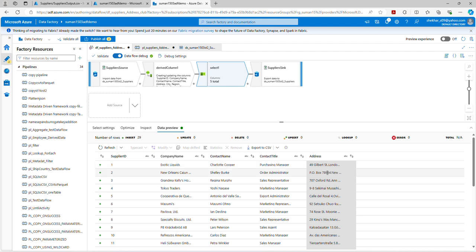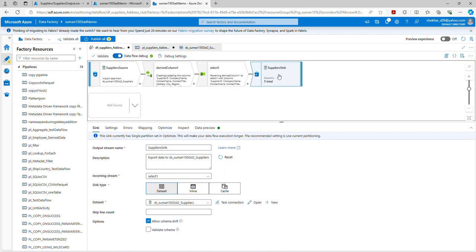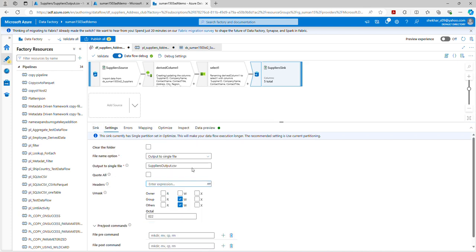Now we want to place this data in our supplier sink location, and for that again we have pointed to the same data set, right? And in settings, if we go here, we have given the file name option as output to single file, and we have given the name of the file under which we want this output.